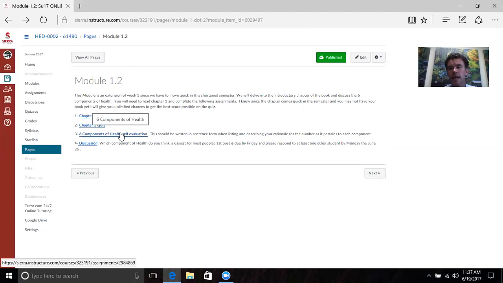And it doesn't need to be lengthy, just something like, hey, I feel like the physical component of health is the easiest one for people because so on and so forth. Right? It's easier for people to work out.